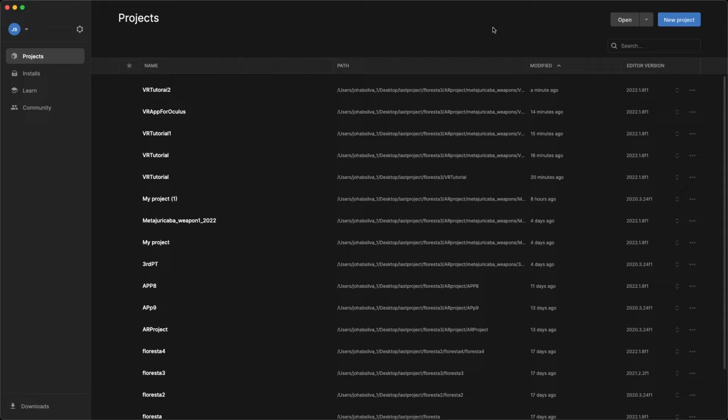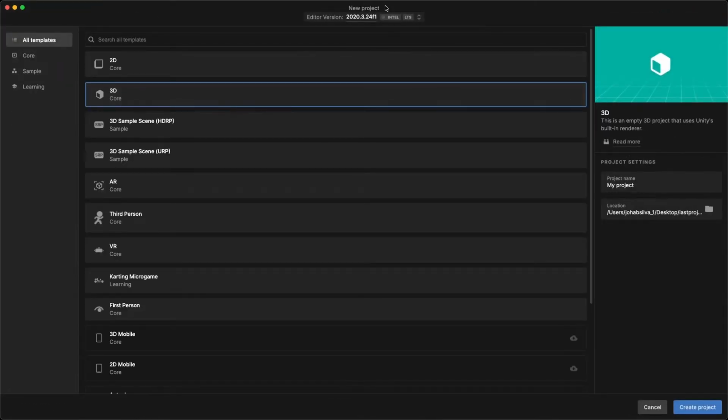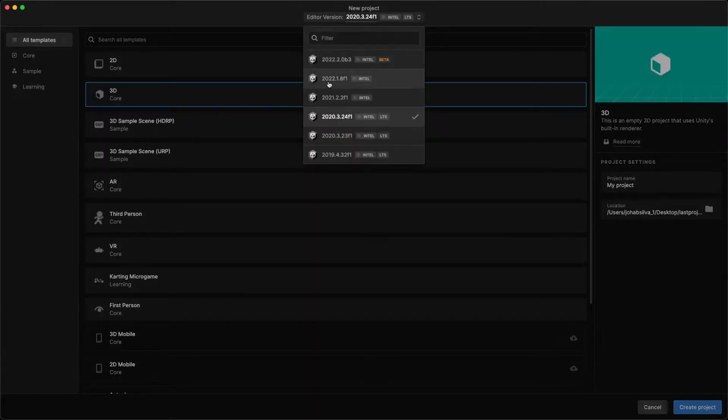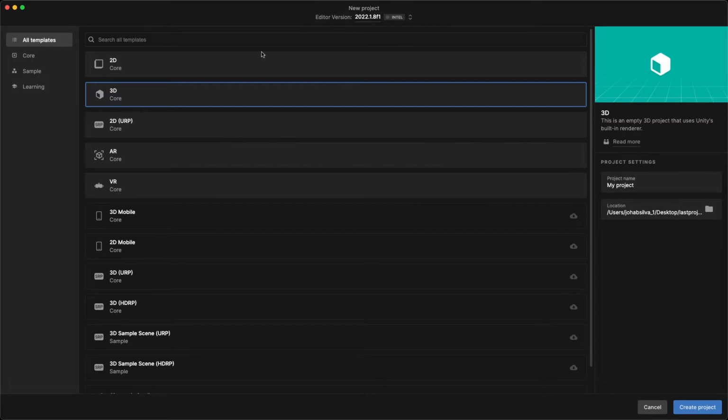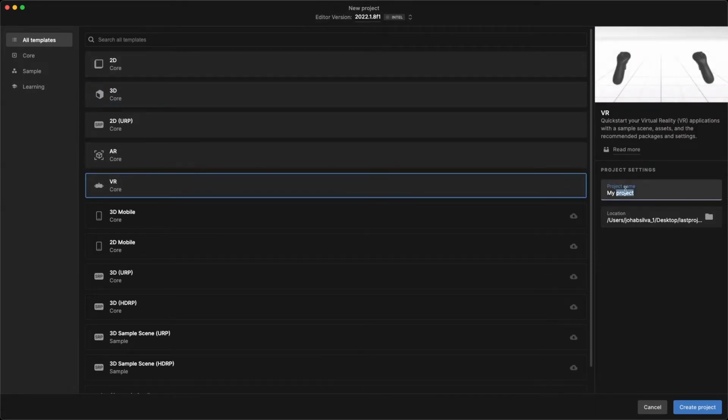All right, so first thing that you're going to do is, in Unity Hub, click on a new project. This is my editor version right now. I'm going to be using the 2022 version of the editor. I'm going to go to VR Core. I'm going to rename my project to VR Tutorial 3. I'm clicking create project.